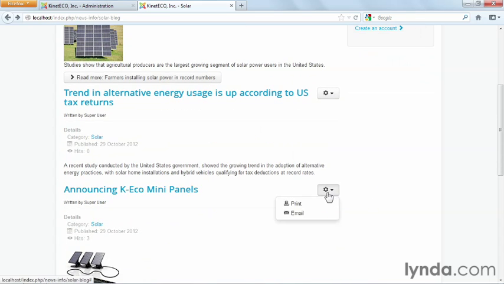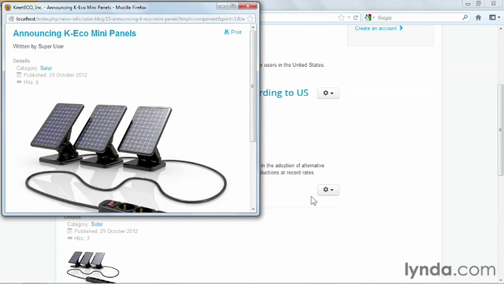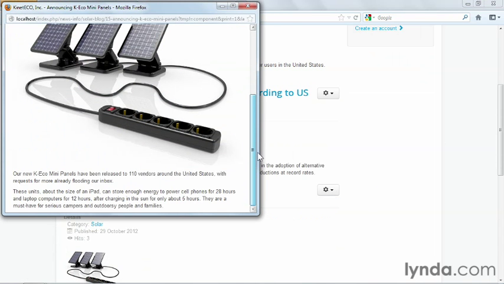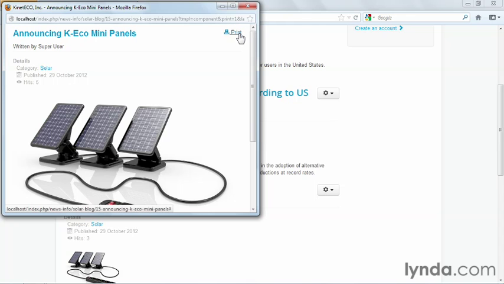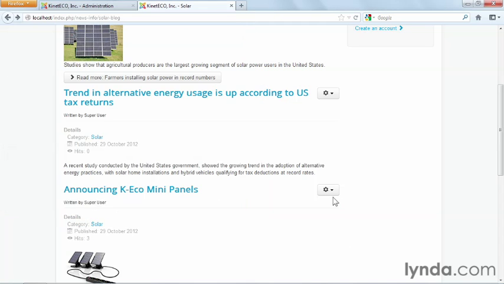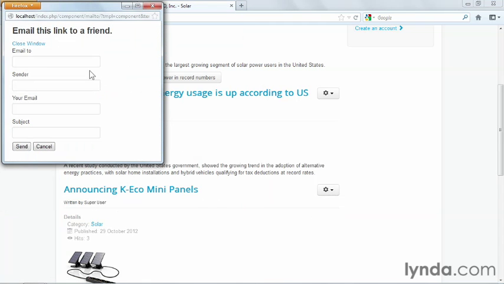So if I was to go to the print version of this page, it comes up in a pop-up window with everything on the screen, and I can click the print button to print off just this article. The email to a friend will come up in a window, and I can fill in my email information, but there's no way I can put in a block of text or say why I'm sending this link. I would just fill this out, and it would email the link for this particular article to somebody.